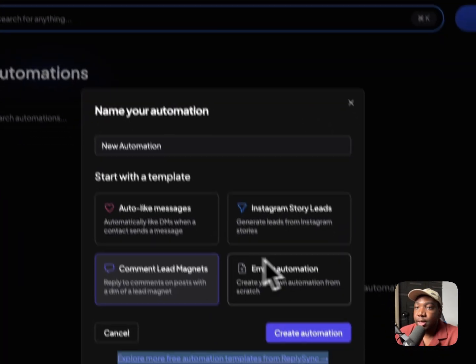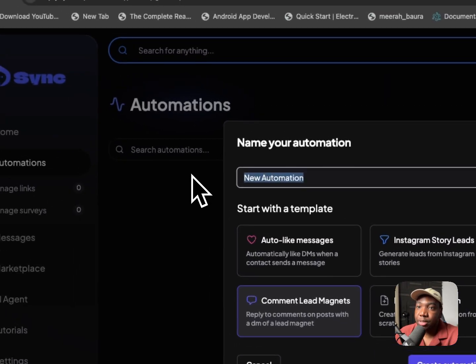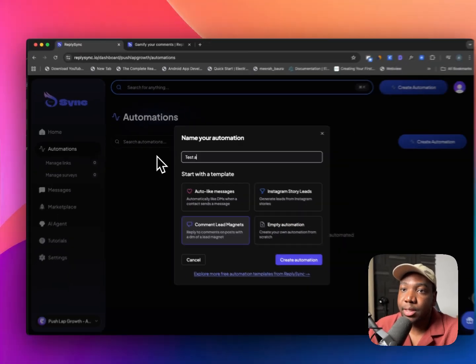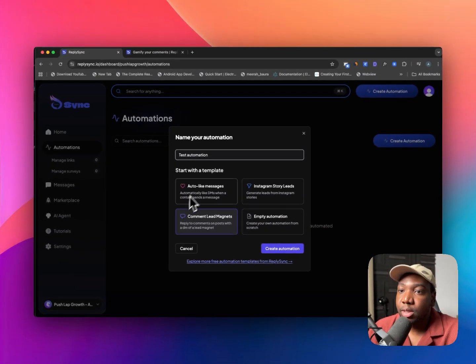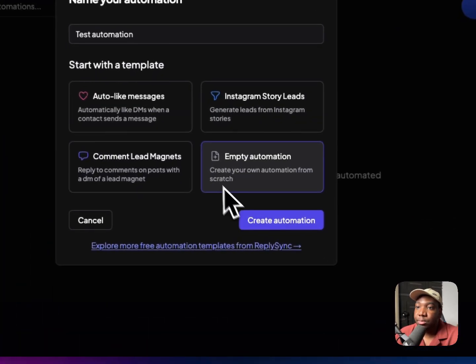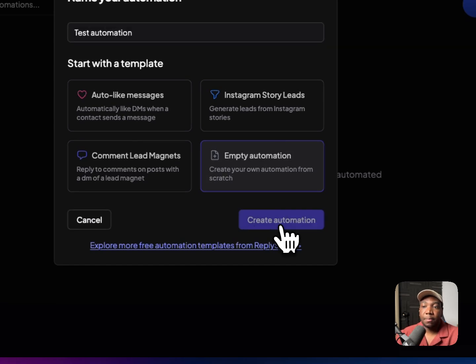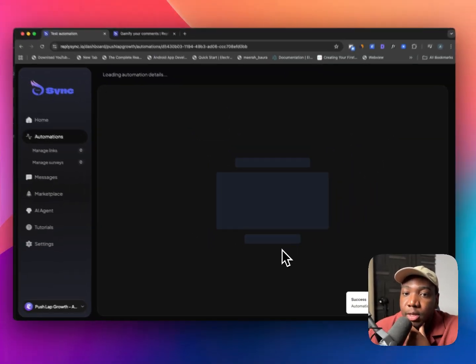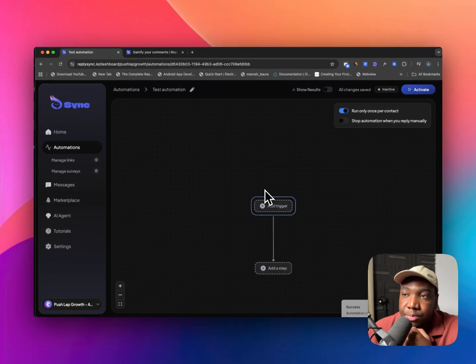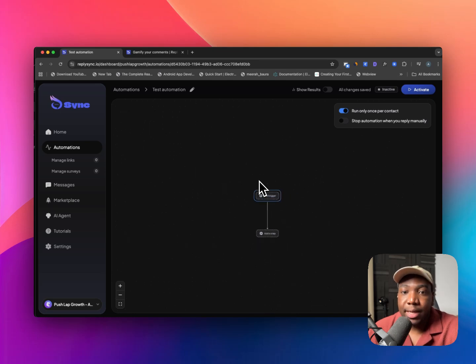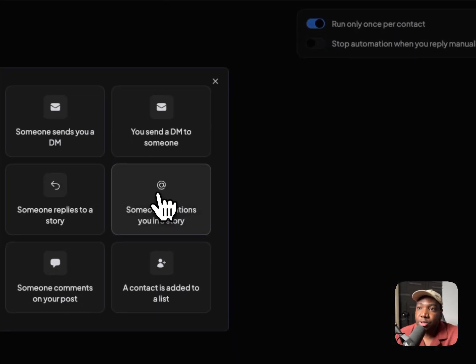But for now, I'll just create an empty automation, call that test automation, and I'll click create automation. And then it will bring me to the page to actually edit and create all the details about my automation. So the first thing you want to do is add a trigger.